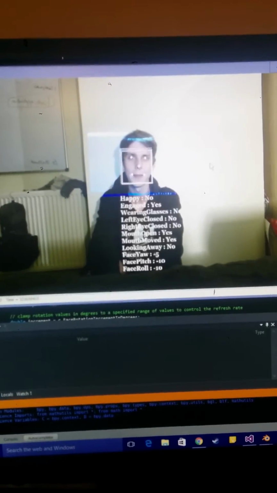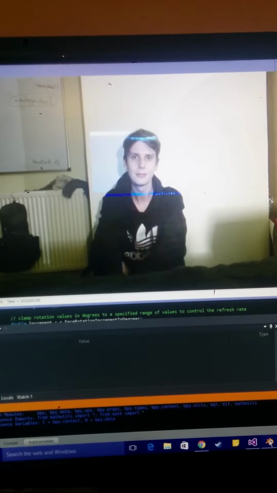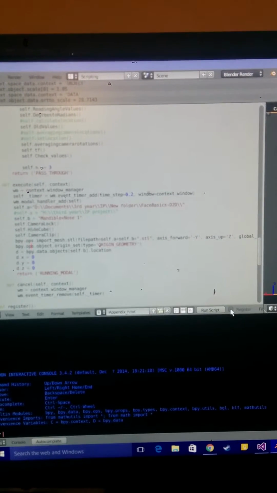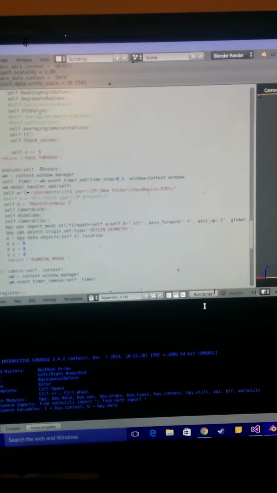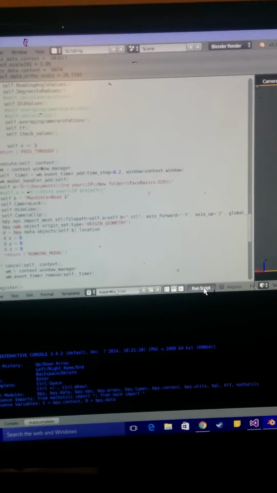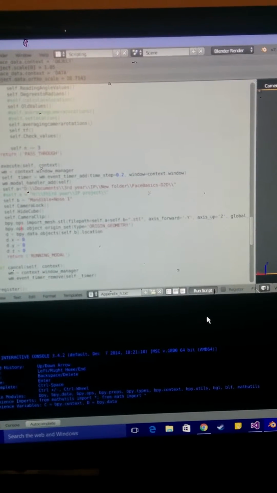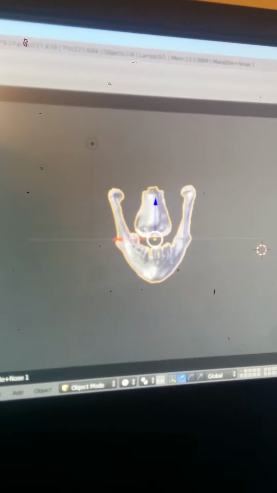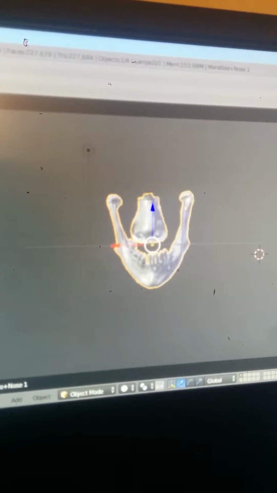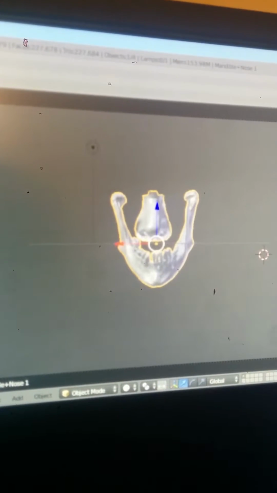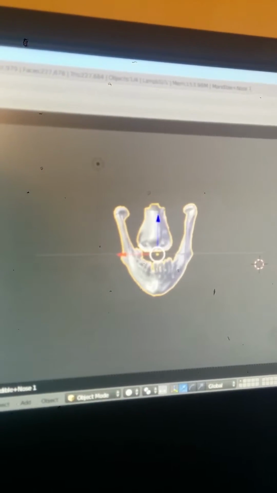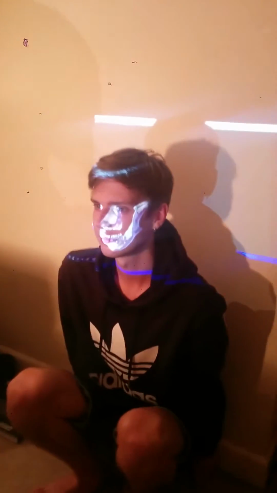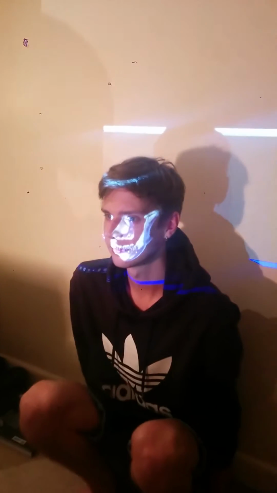The next phase is then to open up the Blender software. You will load up the code and press run. As you can see in the Blender software, this has now uploaded the Blender CT STL file corresponding to the patient's CT scan. And then if I come over to the patient, you can see the scan being projected on the face.